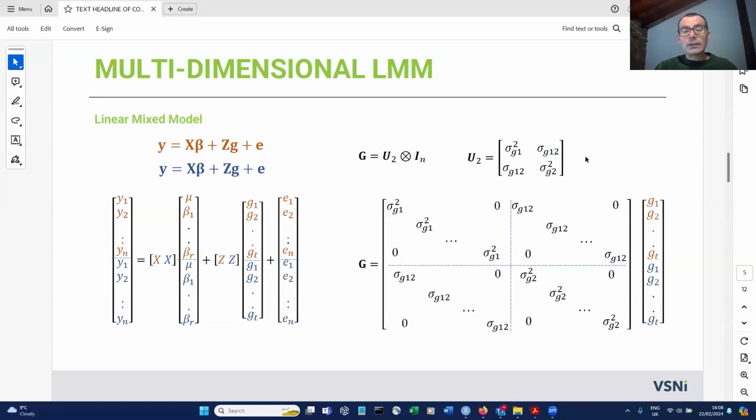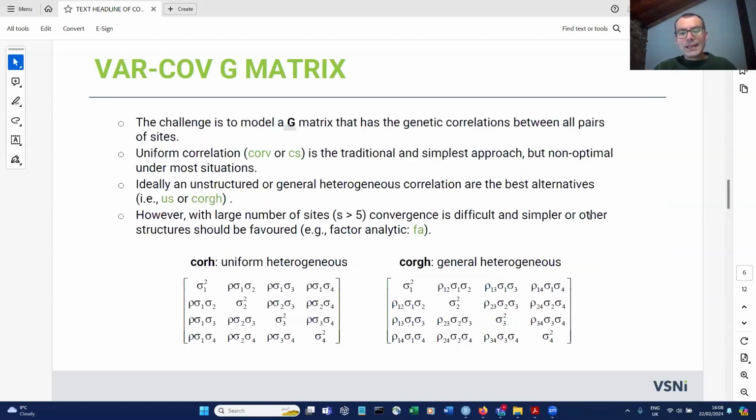And also we can expand that to be more like a factor analytic. So if you're familiar with factor analytic, we decompose this into loadings and specific variances. Okay, so the key, and these are a couple of examples, is that we want to model that correlation between different environments or between different traits or both. As you can see here, what the CORGH is, just to give you an idea: variances associated with each of these dimensions and correlations between the first and the second dimension, first and third, first and fourth, and so on.